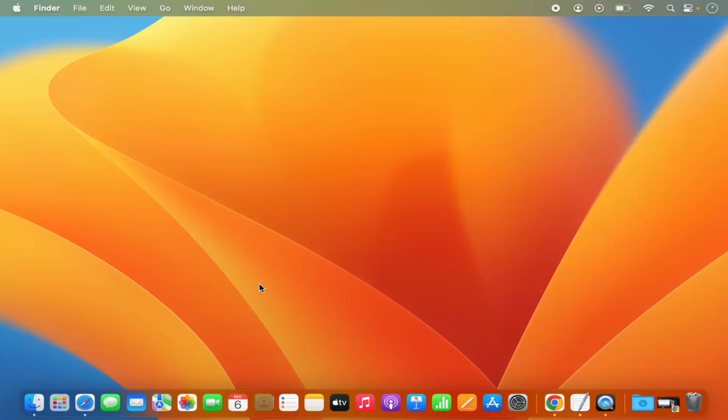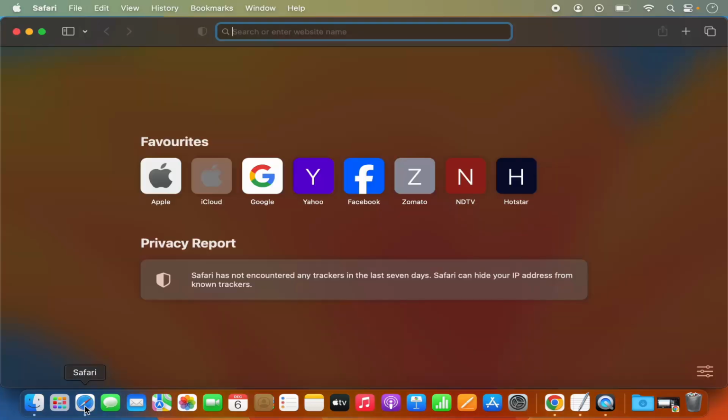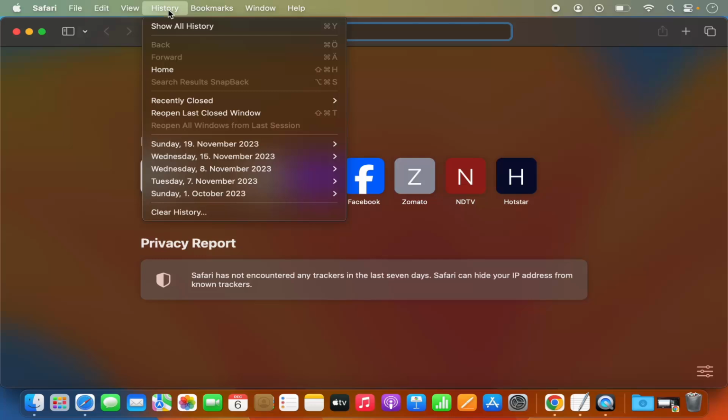So first of all, you need to open your Safari browser, and once you open it, you will see the Safari menu on the top, right? Whenever you open any application on your Mac operating system, its menu will be available in the menu bar, right? So I can see this option here for the history for the Safari browser.